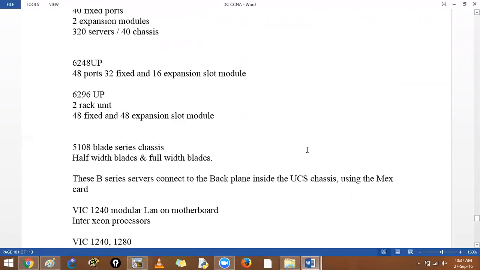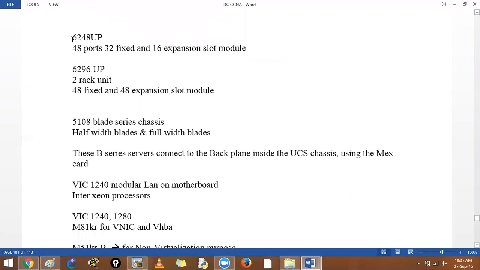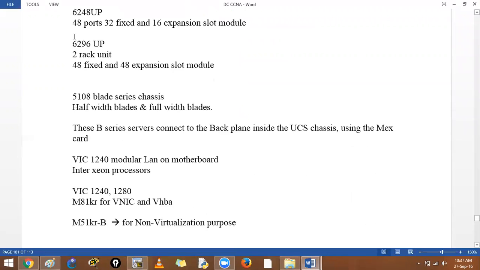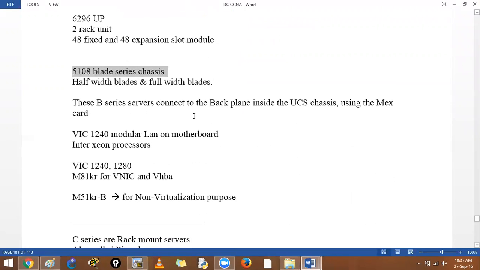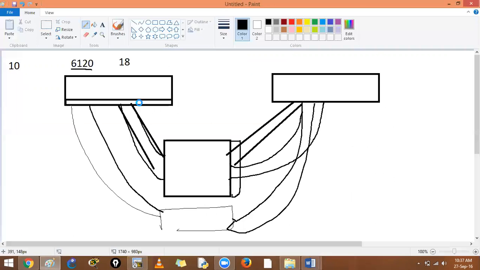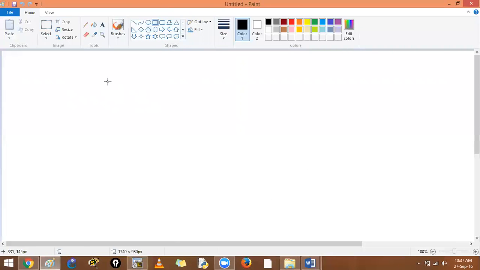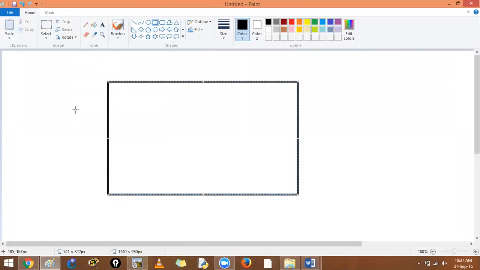So B series, this is the one that we are using, 6000 series, 2nd gen, 48 ports, unified ports, 48 UP. So we have this one, and this is the second type, 5108, blade series, half width and full width. So B series servers connect on the backplane inside the UCS. So if I say that I have a B series blade, inside in here, I have a blade for that matter, and your IO module should be somewhere here.